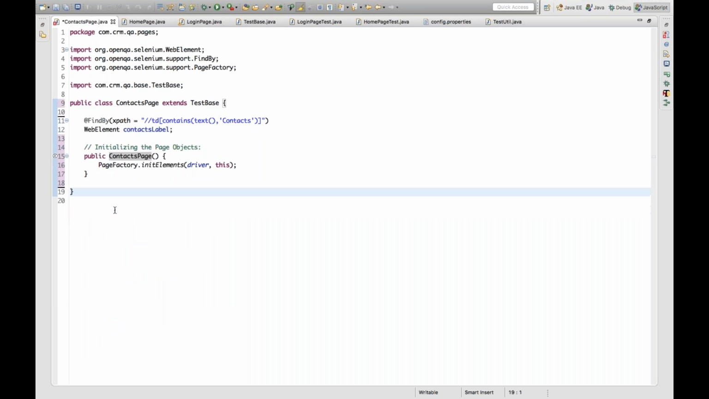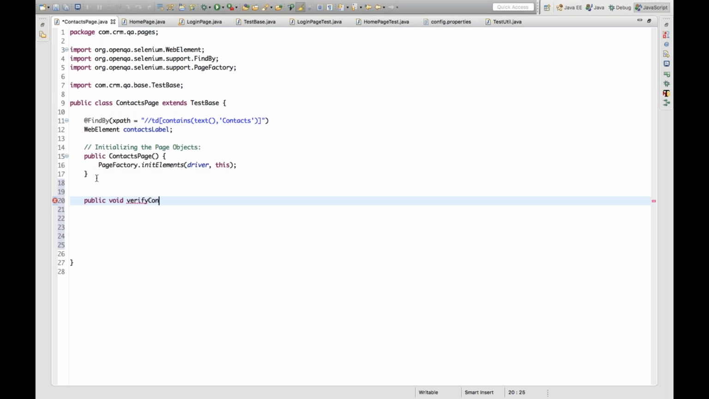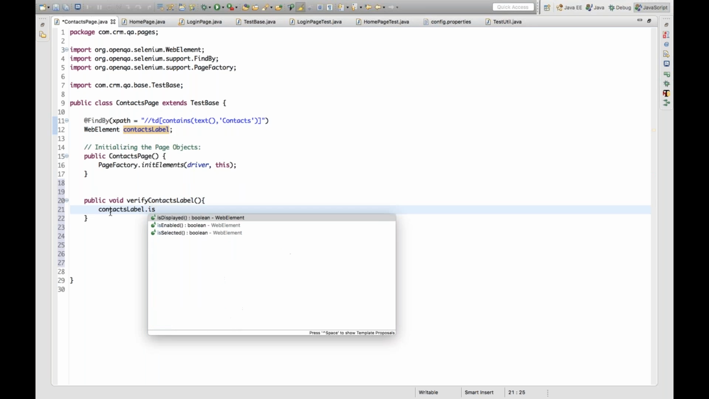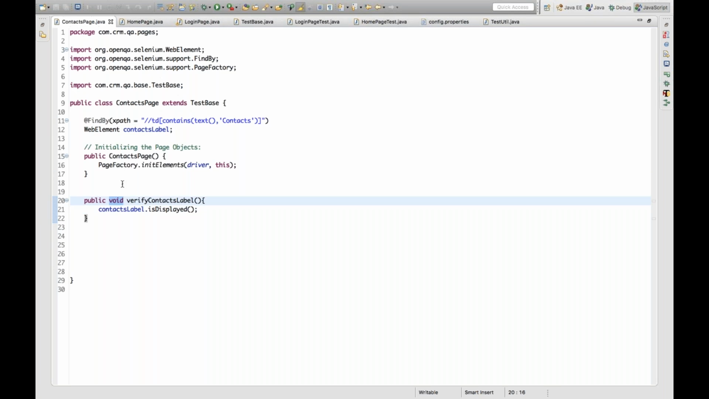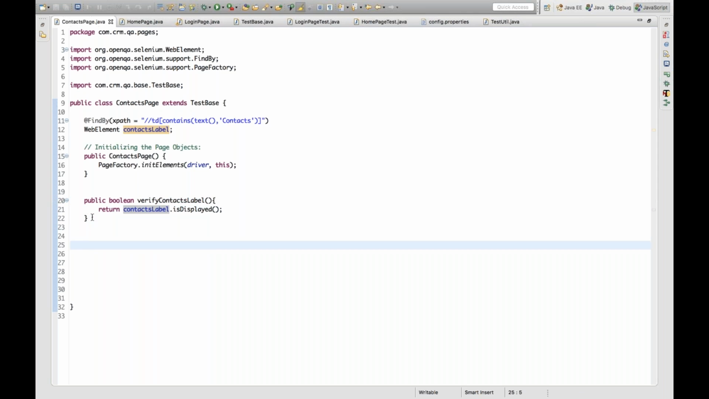Fine, so this is fine, and then I'll write one method, public void, that verifies the contacts label. How will you verify? If it is displayed, simply write dot isDisplayed, and instead of void I'll write boolean. Why? Because this method will return a boolean.